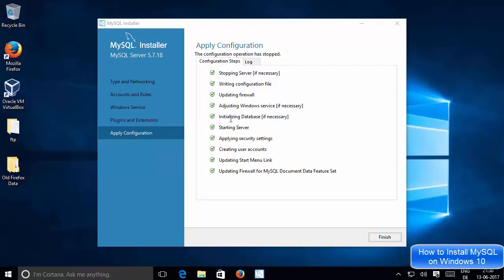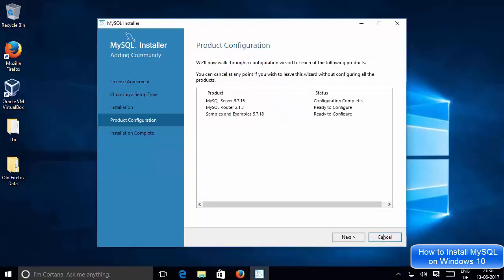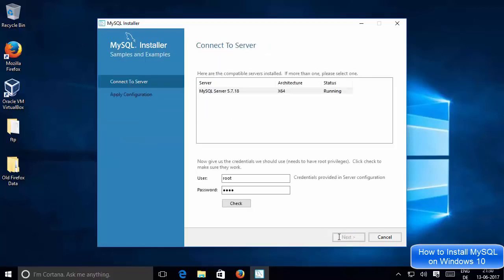So when we start the MySQL client, we will be able to directly connect to the server, right? Now next is applying security settings, creating user accounts, updating start menu links. So you will be able to see these links in the start menu also, and updating the firewall. So everything is done. I will just click finish, and you will see this MySQL server configuration has been completed. And now it will configure the router. So I will just click next, and I will click finish, and once again for the samples and examples, click next, and I will just select this option and then check it.